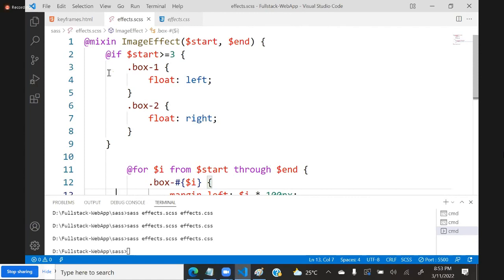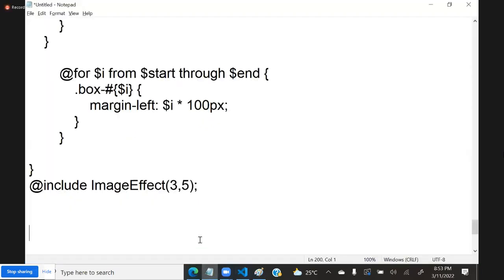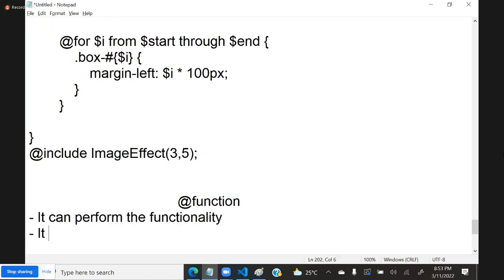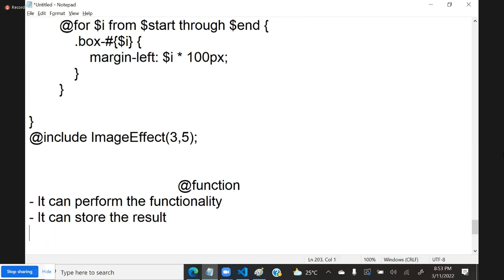A mixin can only perform an operation. A function can work in two ways: it can perform the functionality, and it can store the result. Actually, to perform functionality we need a mixin, and to store the result we need a variable.